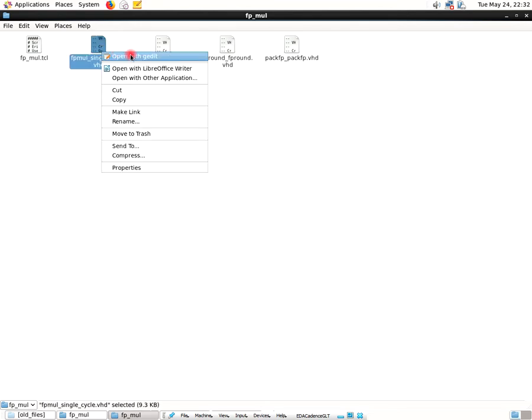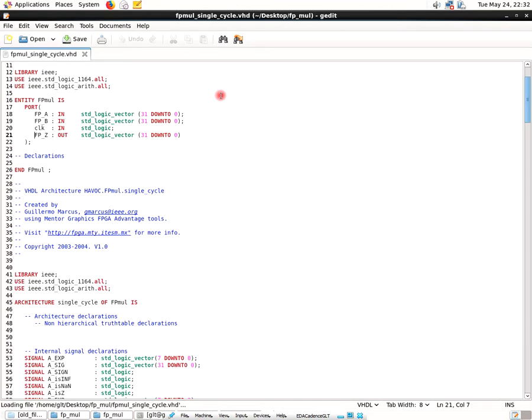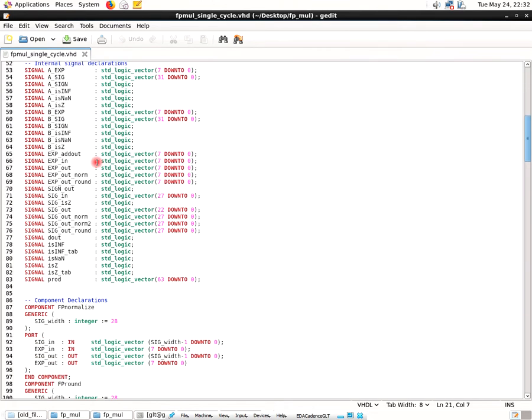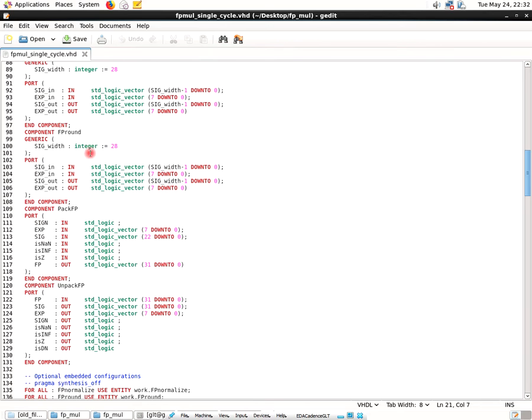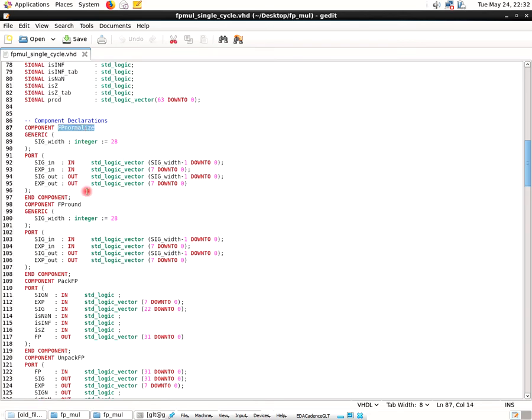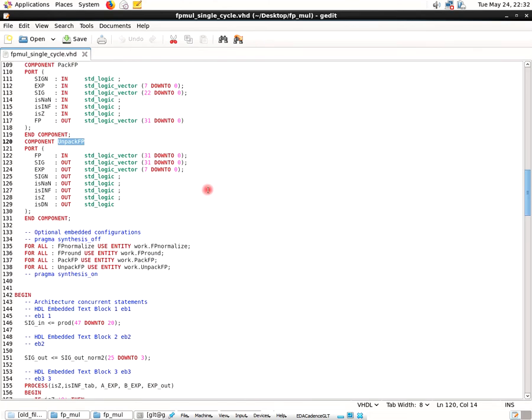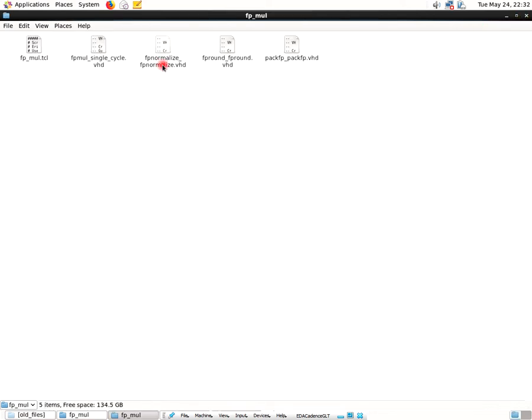Here I have taken a general, open source code for a floating point multiplier, and you can see that this particular code has a number of submodules: FP normalize, FP round, FP pack, FP unpack, and FP round. So those are all the submodules available. I have placed those modules here.